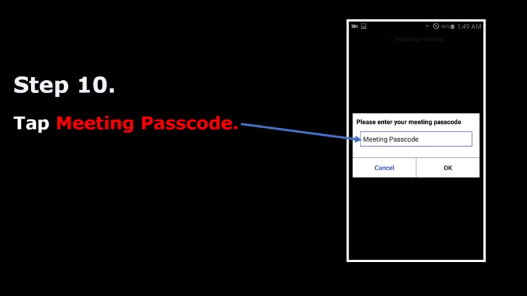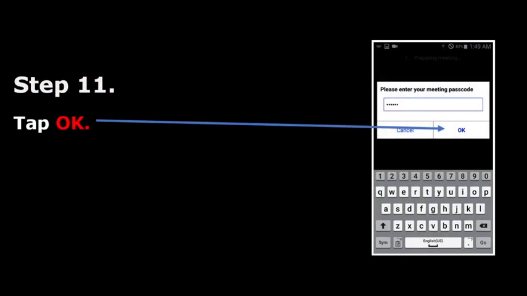In step 10, you will see a pop-up dialog box, and there is a box for the meeting passcode. It is asking you to enter the meeting passcode you have received from your friend. And now tap the meeting passcode box here. In step 11, you have typed the meeting passcode, and now tap OK.